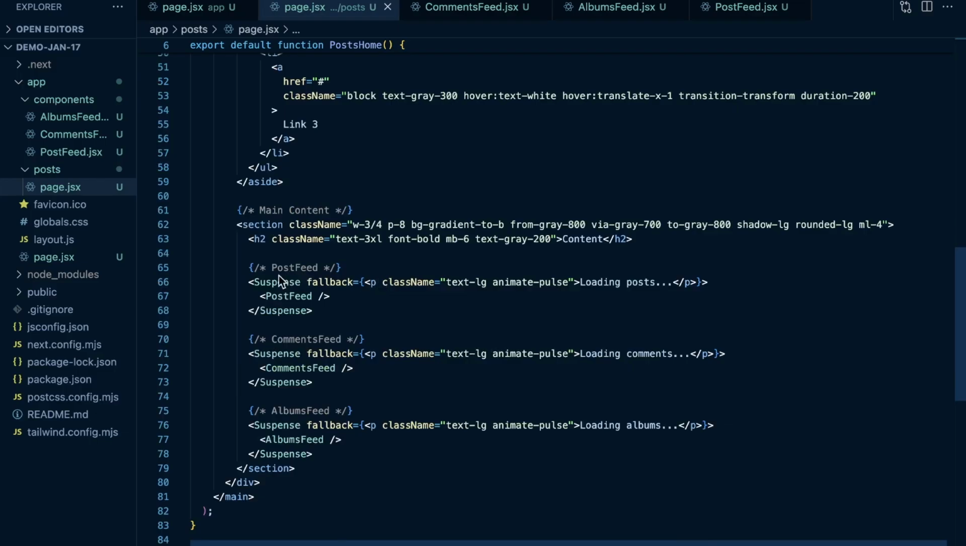Now, when you use a Suspense component, you need to provide a fallback prop. And that's basically telling Next.js, hey, what do you want to show the user when the wrapped component is still loading? So before this post feed is ready to go, what do I want to actually show the user?